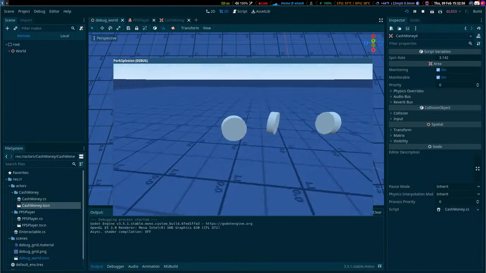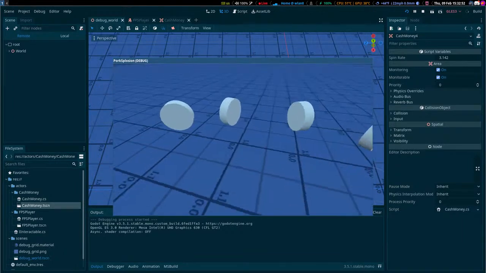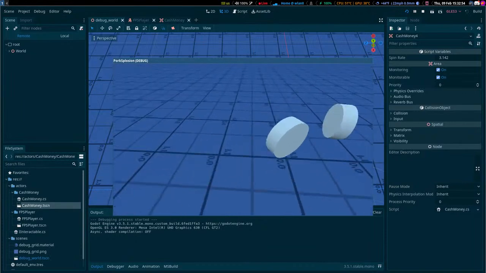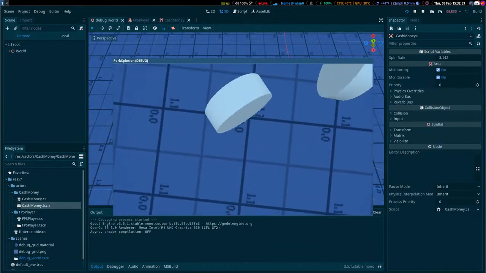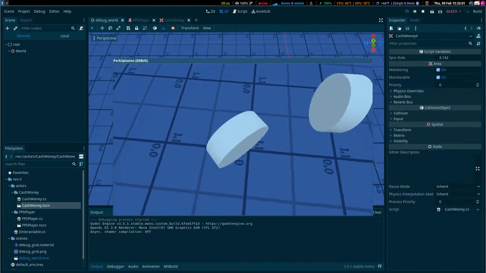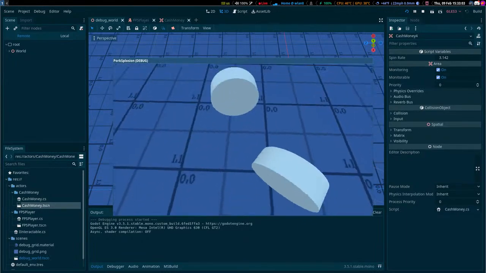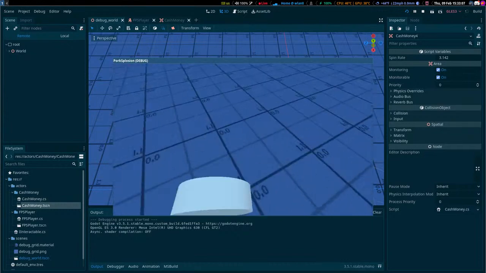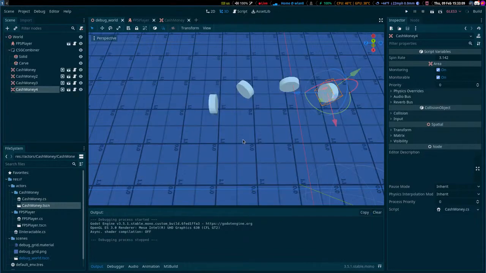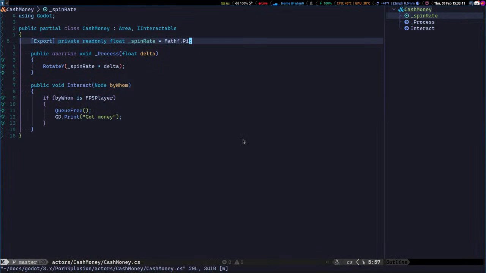Money! I did not set up the use action. Did I? I did. Okay, let me see. Am I touching? I should be. Maybe all my stupid abstract code isn't working.